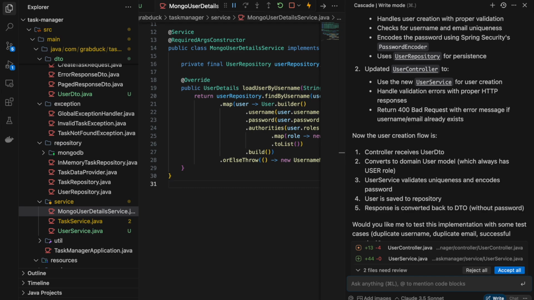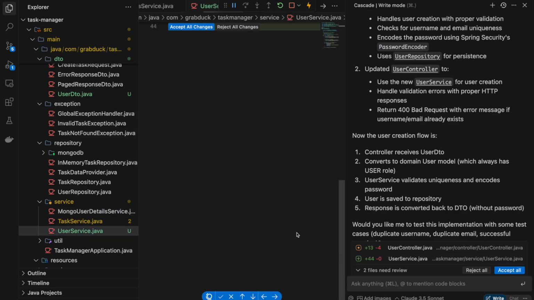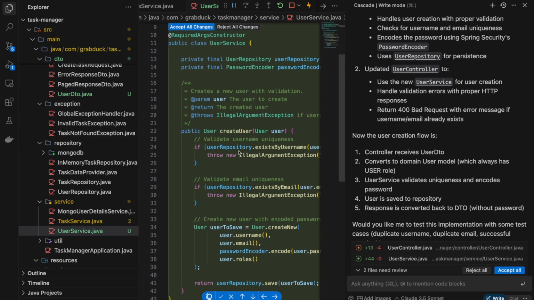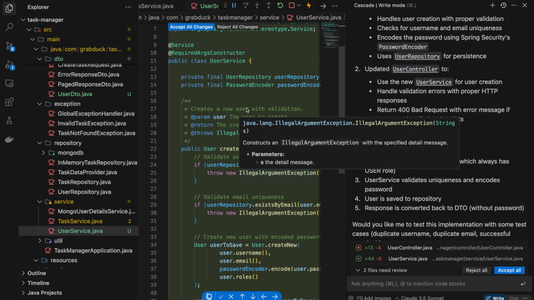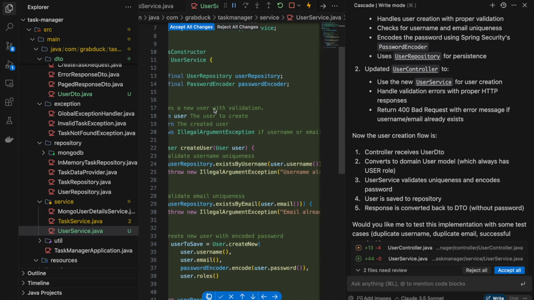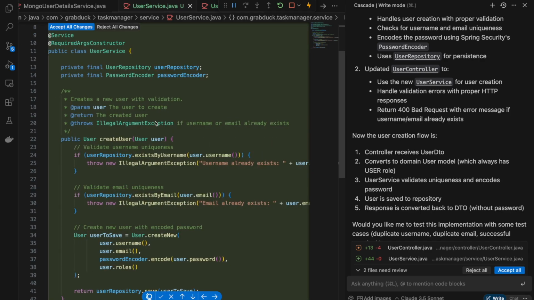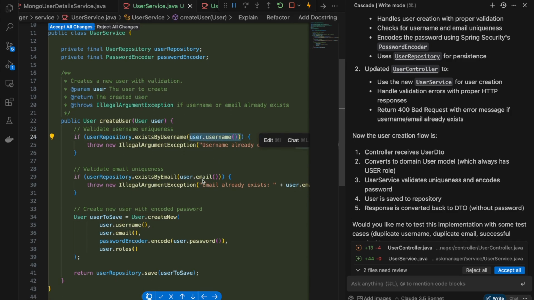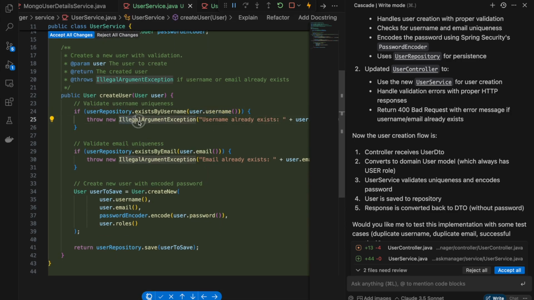Alright, it decided to create a new user service finally, so it has two kinds of duplicates. And here we have password encoder and user repository. For creating users, the nice thing is we are already checking if a user with the same name already exists, and I'm not sure how this one is processed.